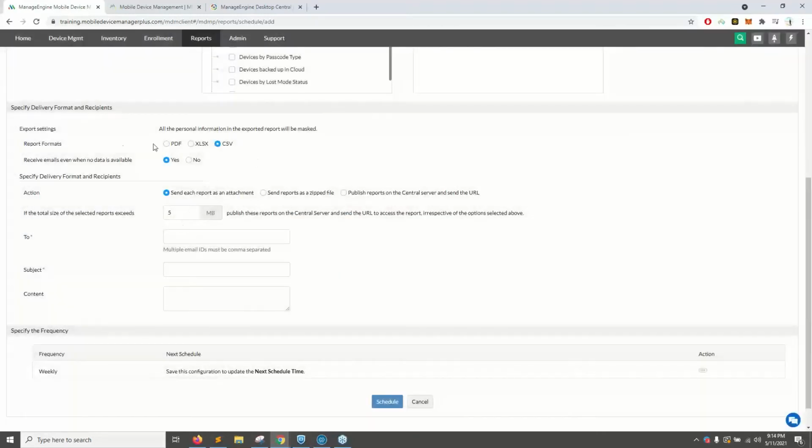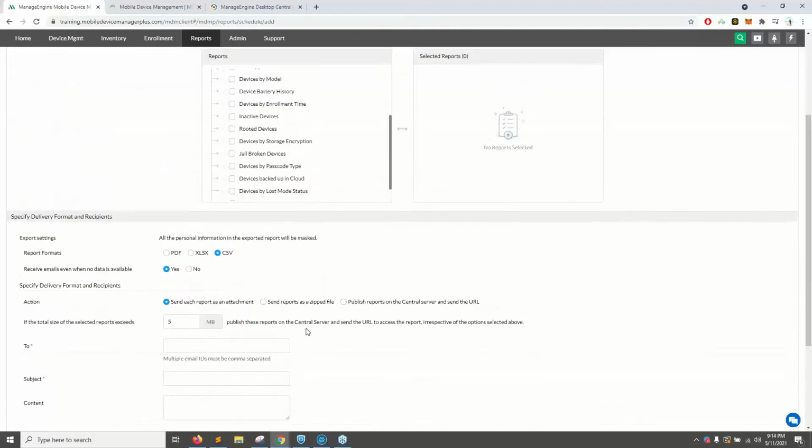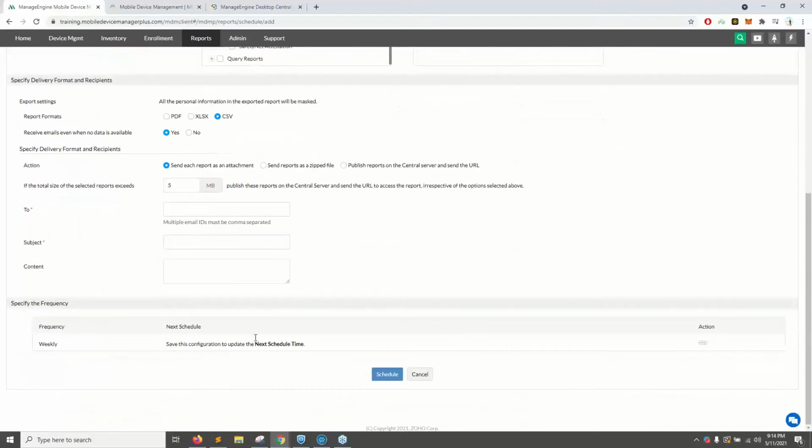And you'll be able to choose the type of request formats, like say you want to get this report in PDF or Excel as a CSV, and you can mention the email address here, and the reports will be sent based on the schedule you have configured here.